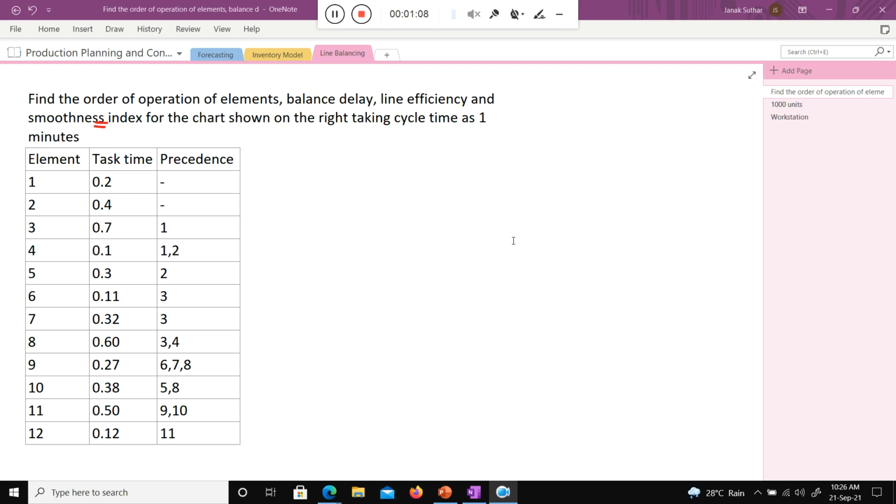So here one numerical is given, and we need to find the order of operation of the elements, the balance delay, which I will explain later, the line efficiency, and the smoothness index. Here the cycle time is given, that is 1 minute. So what is the objective here? In every 1 minute I want one product, then only I can satisfy my customer demand. That's why they put the cycle time as 1 minute.